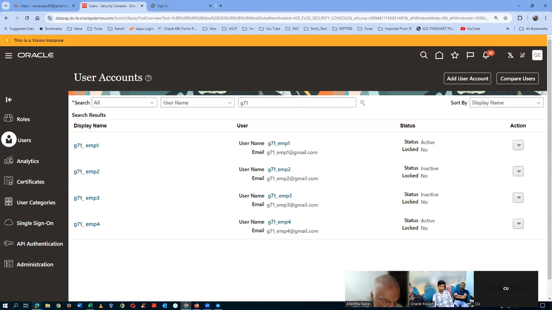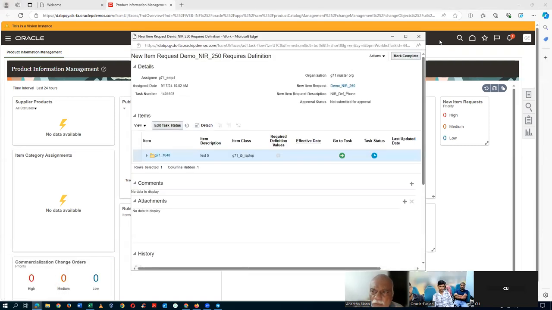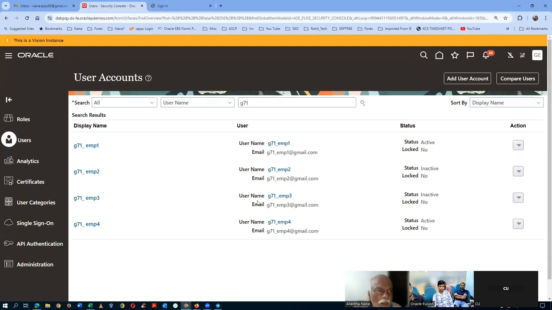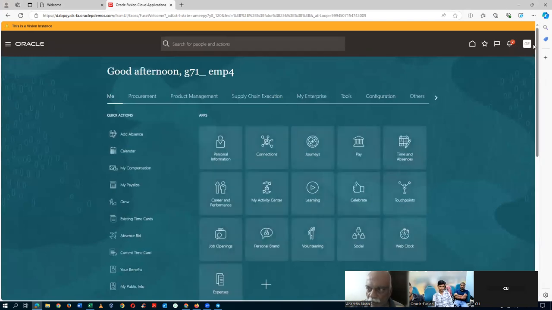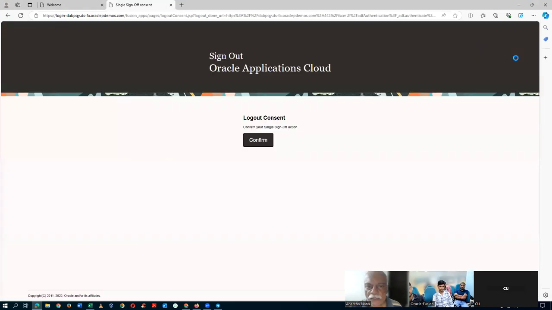Now we'll log in as EMP2. I will not close this. I click on it. What is this? I'll now go to the home and see. I have to be in EMP2 actually. So in EMP4, if I click on it, log out, sign out, and then I'll sign in as EMP2.